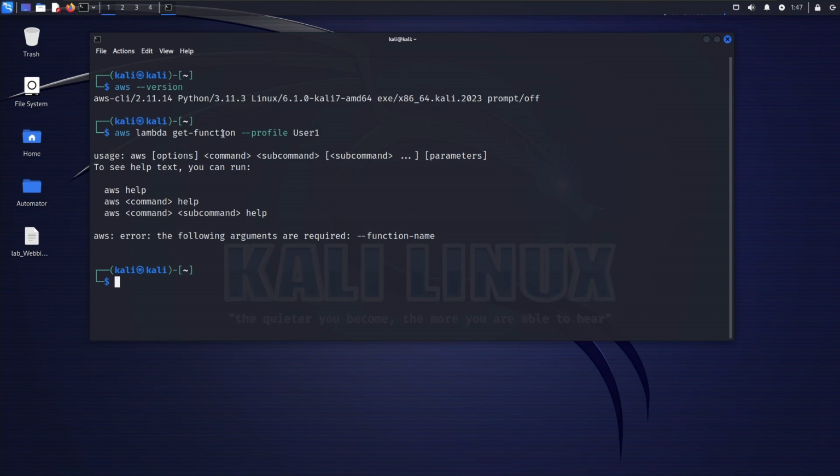If I run this, it's giving me an error saying I'm missing the function name flag. Remember, that was one of the required flags from the documentation we were just looking at. So I'm going to call it again with function name. And remember that in the documentation we just looked at, it said we could supply an ARN. So I'm going to go back to my console view, copy that ARN again real quick, and then paste it in my AWS call right here.